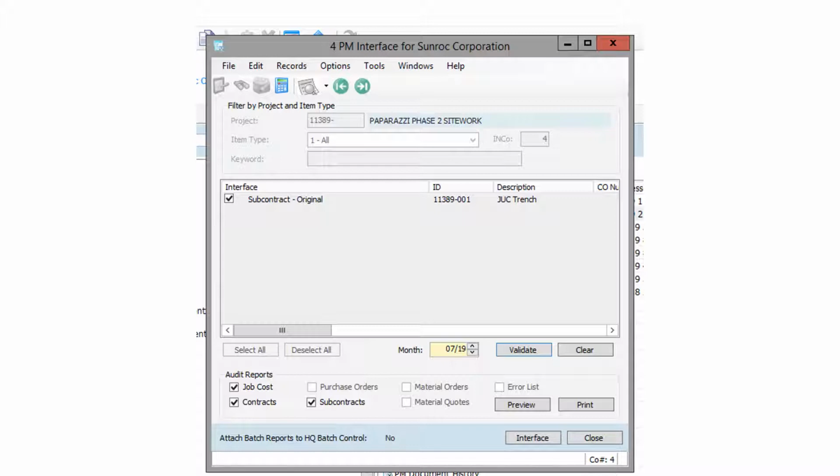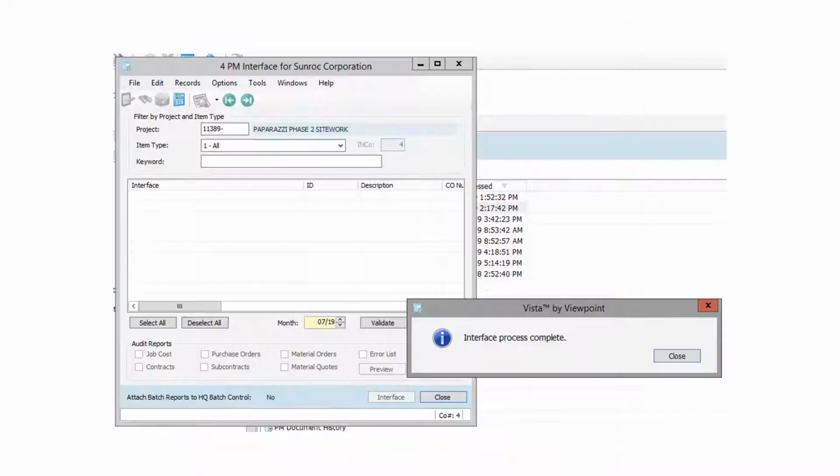And then once you're ready, validate it, preview all the information, and then hit Interface to interface. Once the interface process has been completed, this pop-up will come up and let you know.